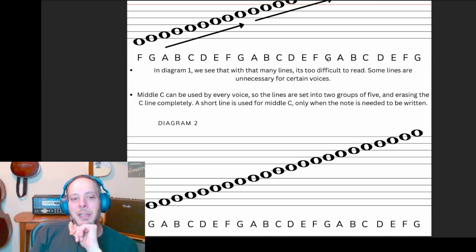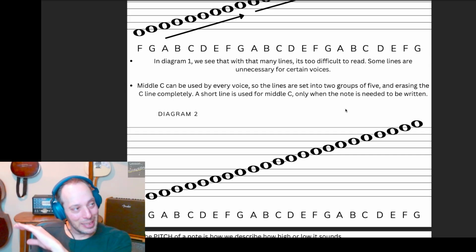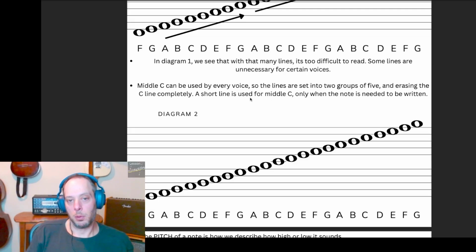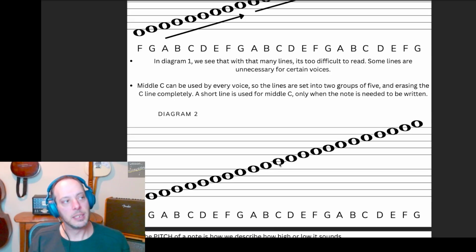It might seem totally counterintuitive, but because that middle C line can be used by every voice, someone at some point just had an idea: why don't we just completely get rid of that line? And whenever we need to use that middle C note, we'll just use a tiny little line. We'll pull it out when we need it. It creates this kind of bullseye right here. It clears it up, and now I can see 5 lines above, 5 lines below, and that's my bullseye middle C. It's just perfect. Makes everything so easy to see now.